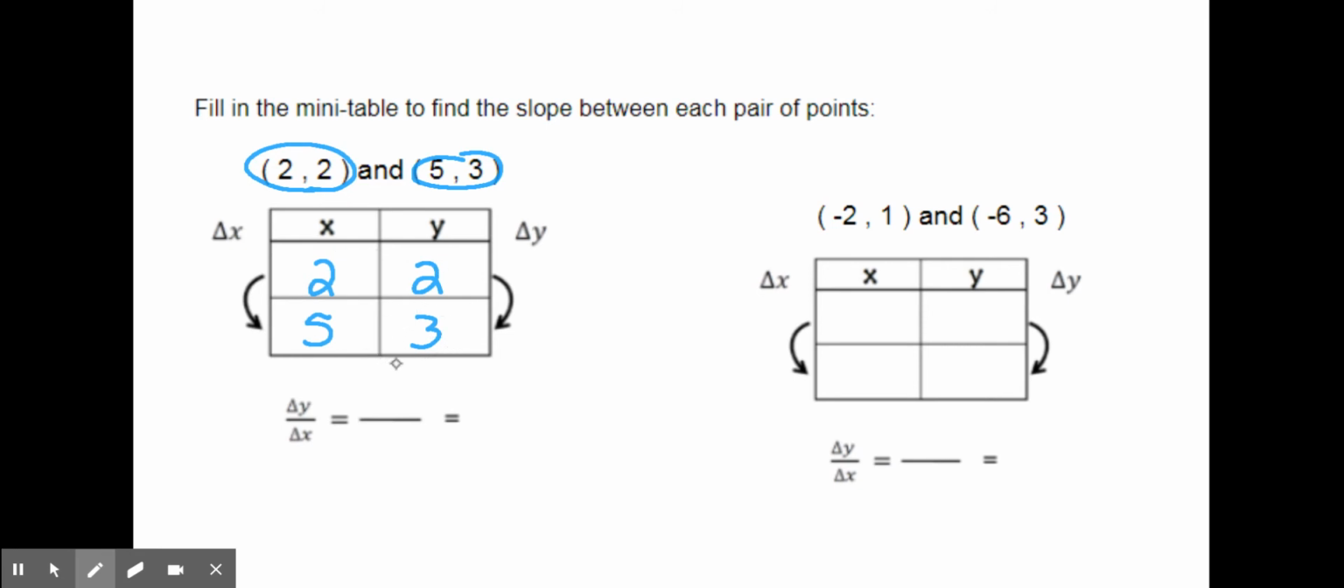Now it's a table, and we're going to do exactly what we've been doing. We're going to find the change in y and the change in x. Okay, so the change in y from 2 to 3, I add 1, and from 2 to 5, I add 3, right? So my change in y is 1, my change in x is 3, and 1 over 3 is just 1/3. Okay, so it's as easy as that.